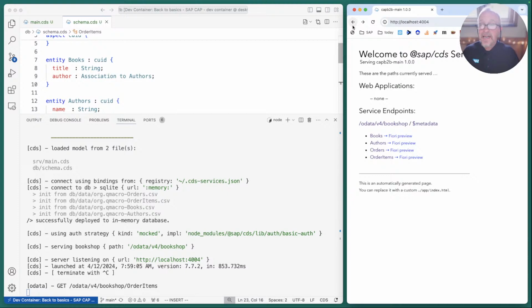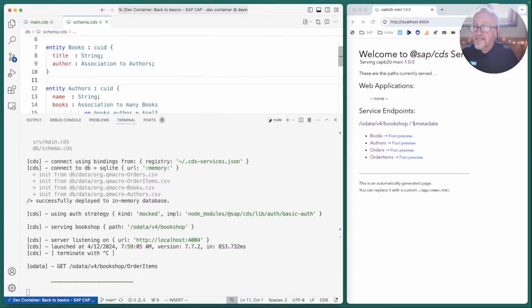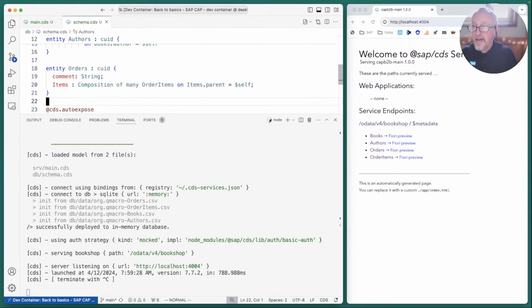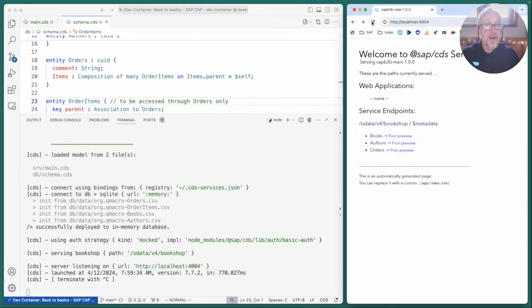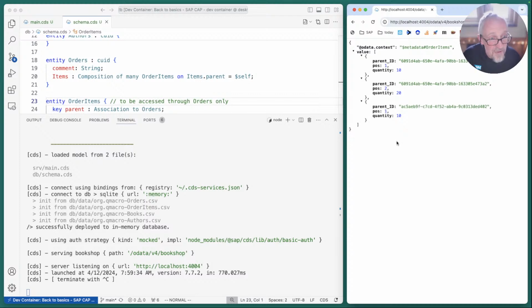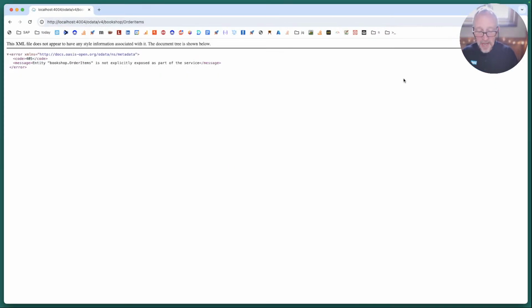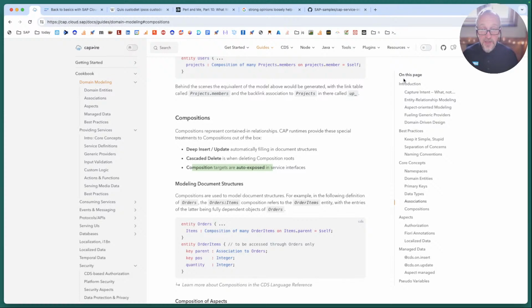Before we couldn't. And in fact, the final thing, if we get rid of the auto expose, delete, save, restart, and refresh that, it'll say entity bookshops order items is not explicitly exposed as part of the service. Bombshell to leave on. So we'll look at what that means in terms of the composition targets for auto expose.